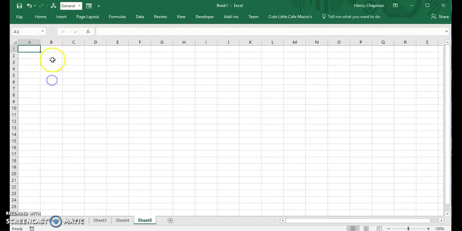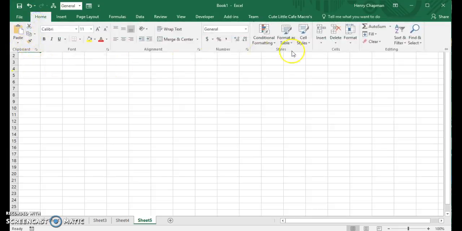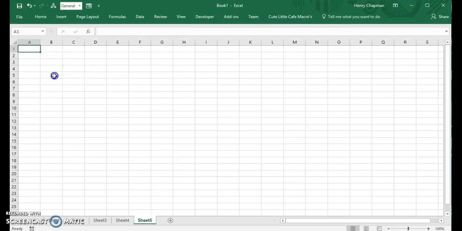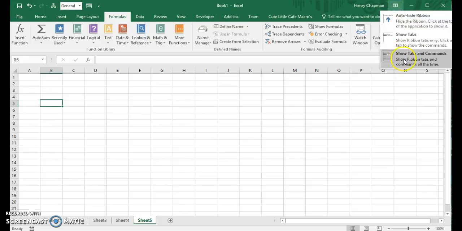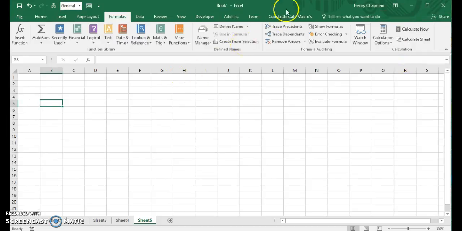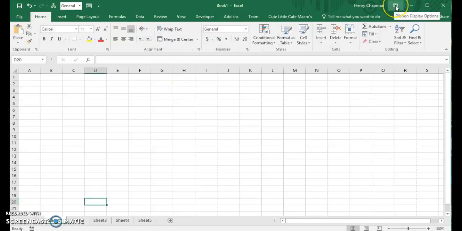But we hit the tab and it covers the top of the worksheet there. I don't like it that way. What I normally do is hit that auto hide ribbon and then press the show tabs and commands, that one, and it comes out back to normal again. Yeah, take the time to muck around with that button, because I guarantee you it will happen to you.